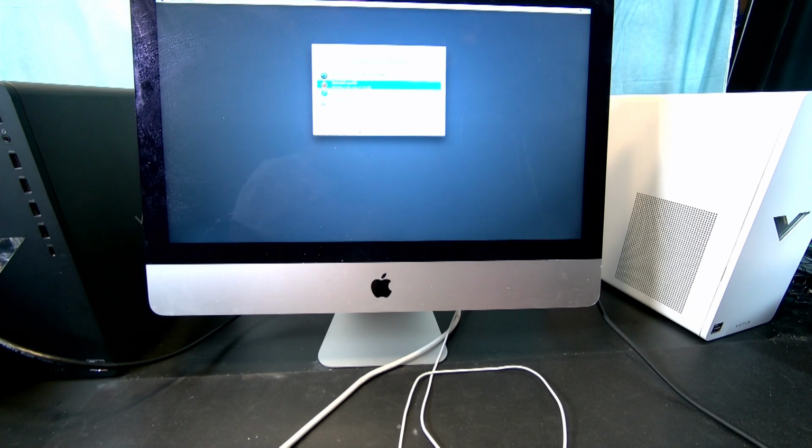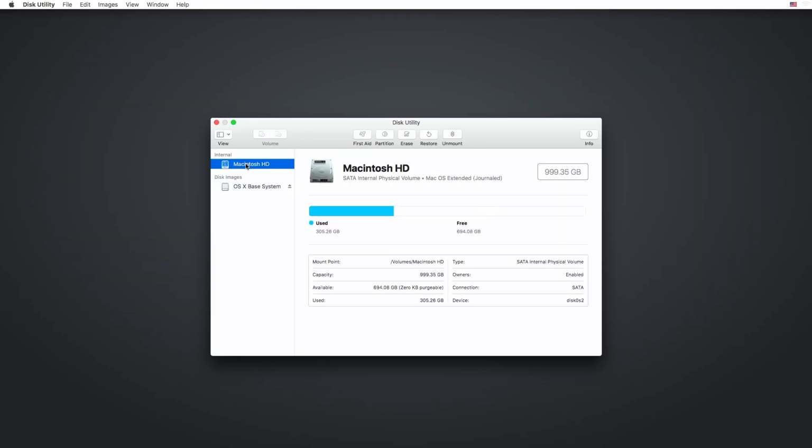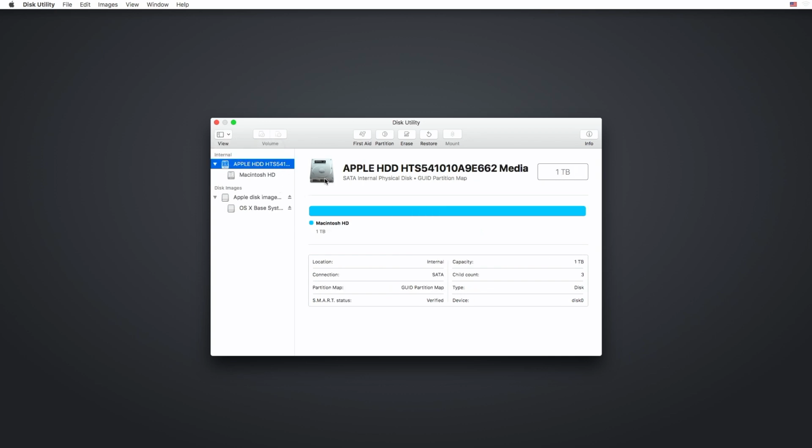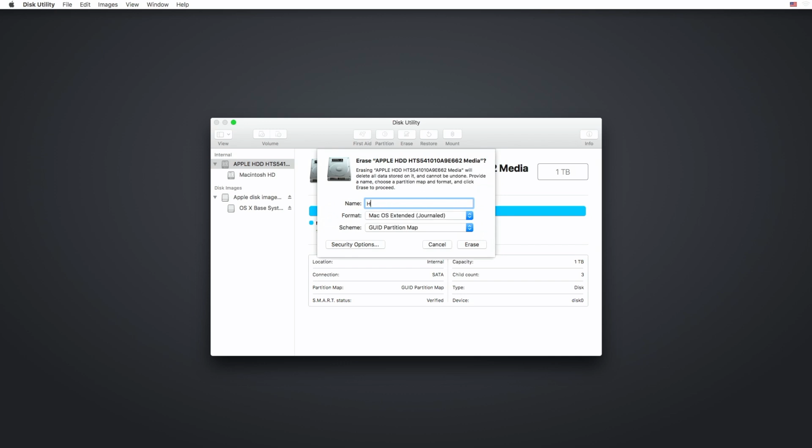So while I'm in here, I'm going to go into the Disk Utility and I'm going to go to the Mac hard drive here, which looks like it may be a 1 terabyte drive, so that's nice, but it is a SATA spinning disk, not an SSD. I could tell that already from the speed that it was running at. But I'm going to go ahead and show all devices here, get this Apple HDD, erase it, give it a new name here. I'm going to switch to APFS. I think that's the right one, and this should be good.